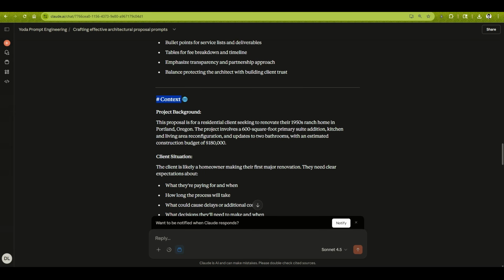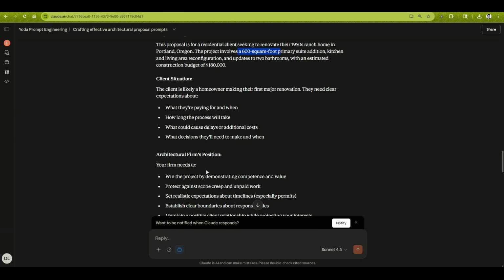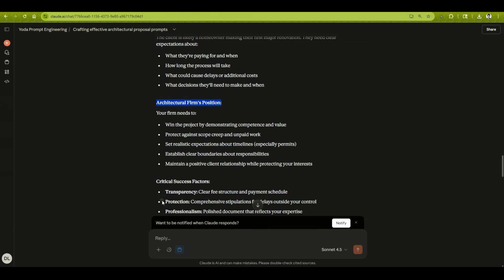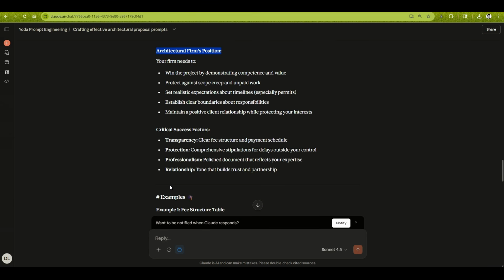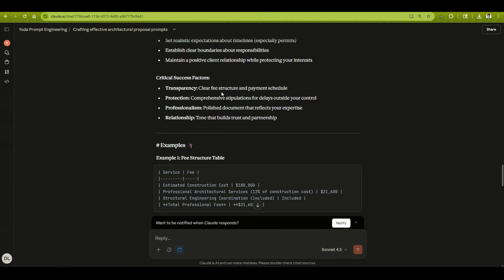Context, again, is one of the most important things, because that's the one thing that the LLM doesn't really know, which is what's your relationship with the client, what's your firm about, what's the background as far as what year is the ranch home, what location is it, what's the square footage of the home. What's the client situation, right? So that's the context. What's the architectural firm's position? That's context that is sometimes hard to explain to the LLM, but the better information you give it, the better output you're going to get.